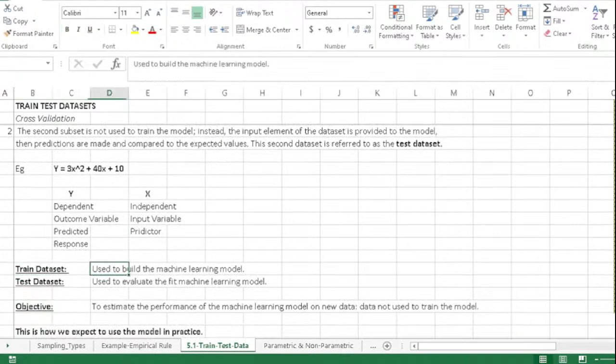Train data is used to build the machine learning model. Test data is used to evaluate the fit of the machine learning model, meaning how accurate the model that you have created is at predicting data that is new to it, right? Test data is new to the model because it was not built on test data. The model was built on training data. Test data is new to it, isn't it?